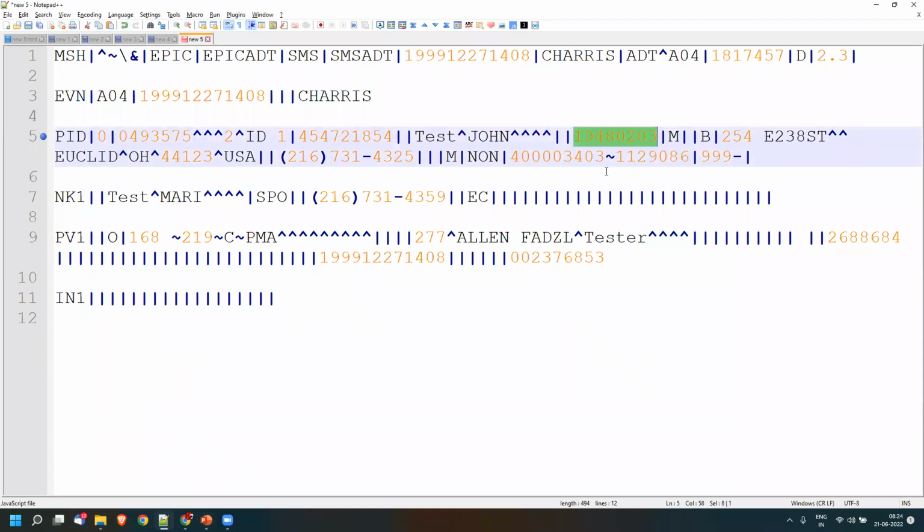Field number 7 is always dedicated for date of birth. 8 is always dedicated for gender. Now you're seeing that 6 is blank, 4 is blank. 4 is for sending MRN number, which is medical record number. 6 is for sending mother's maiden name. 7 is for date of birth.